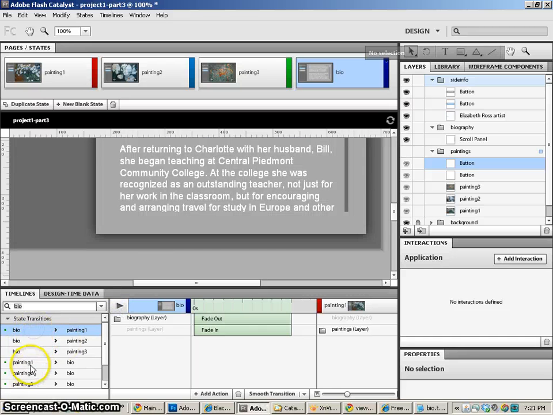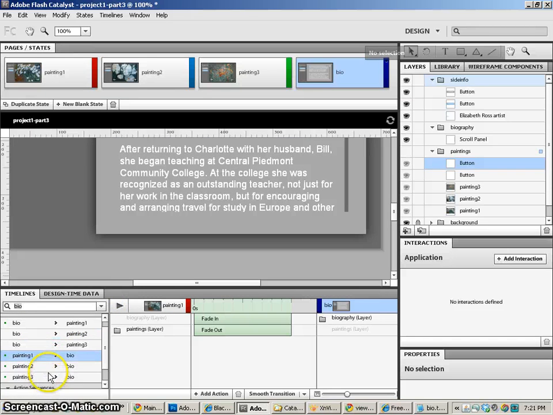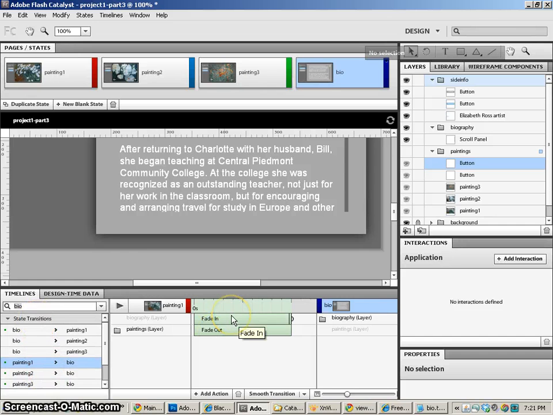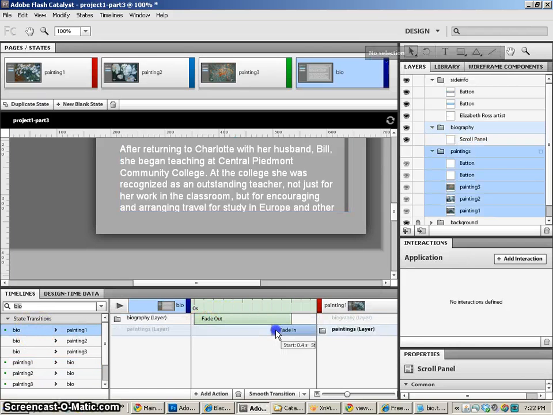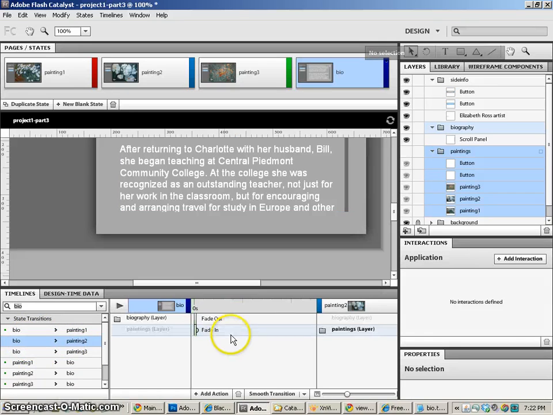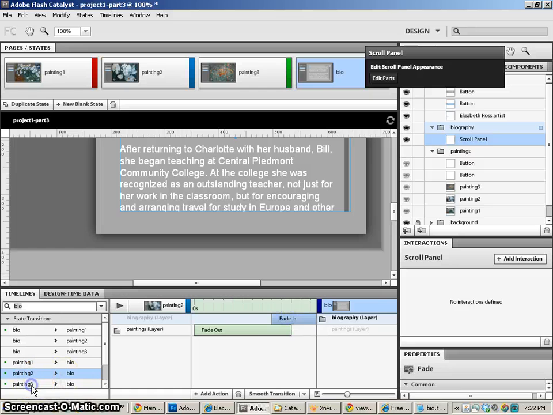Oh, fade in, let's see, painting 1 to bio. Yeah, let's not just worry about it. So let's do fade out before fade in. Fade out before fade in. Just worry about the ones that actually have it. Fade out before fade in. Fade out before in.